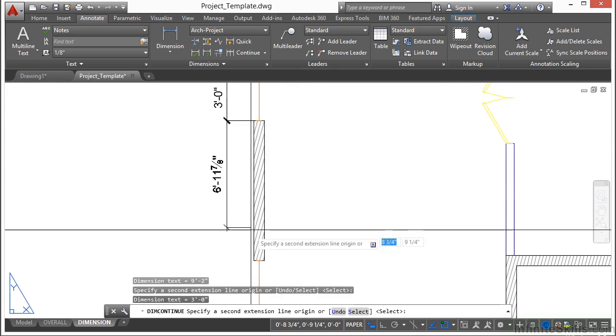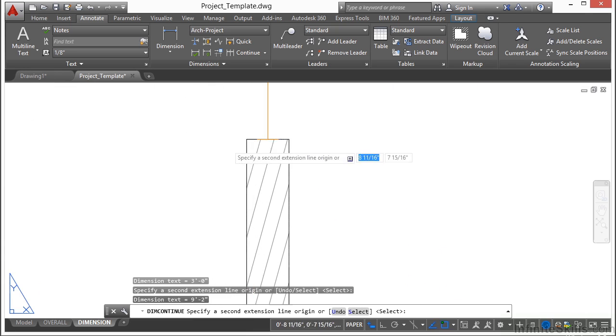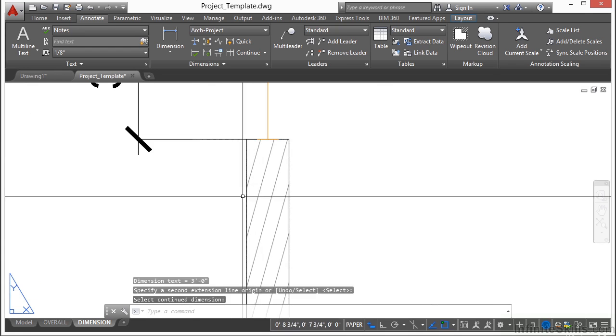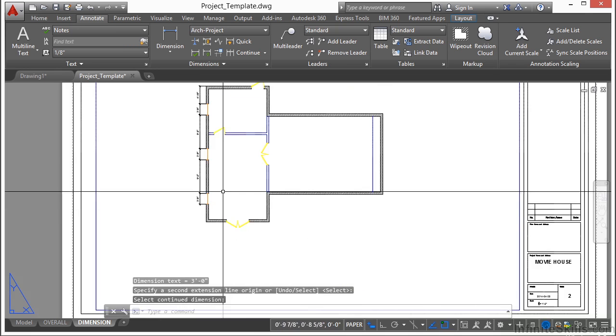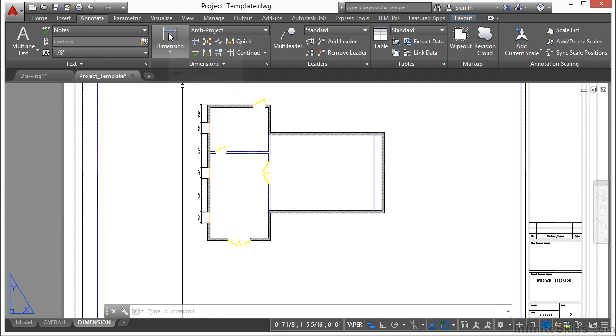I'm just zooming out, panning a little, and then zooming in. Zoom out, pan a little, and then zoom in. When I'm finished, I press Enter. Press Enter again to fully cancel out. So now we've located all of the doors and windows for that side of the wall.